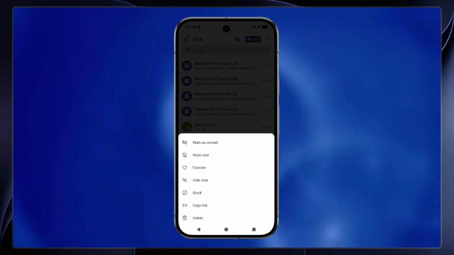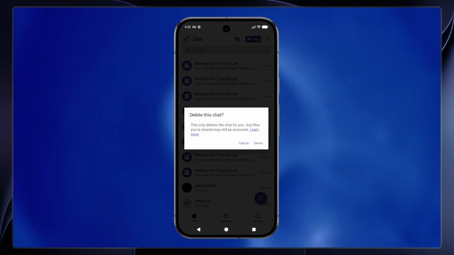From the menu that appears, tap Delete. This option allows you to remove the chat from your list completely, clearing up space and helping you stay organized. Keep in mind that deleting a chat removes it from your view, making it easier to focus on your active conversations. After tapping Delete, a confirmation pop-up will appear on your screen.